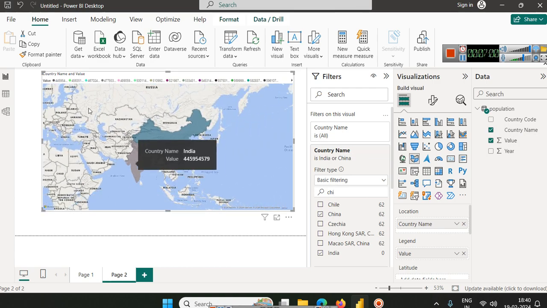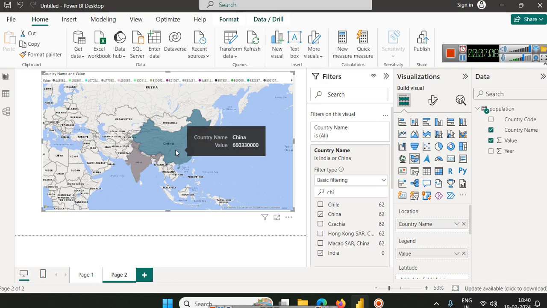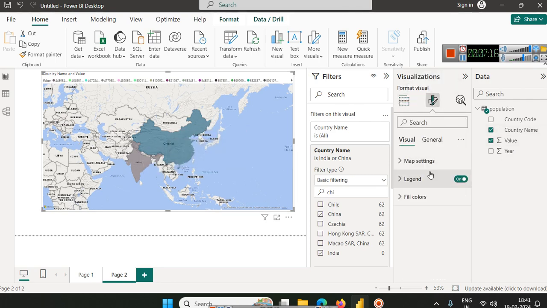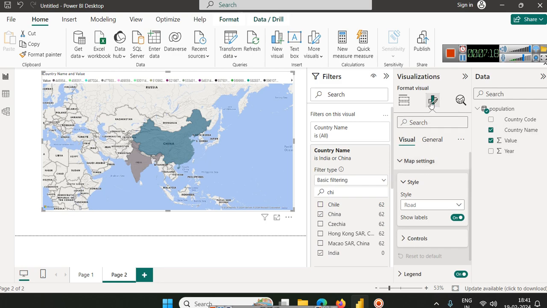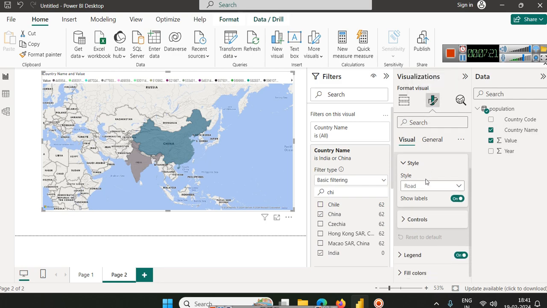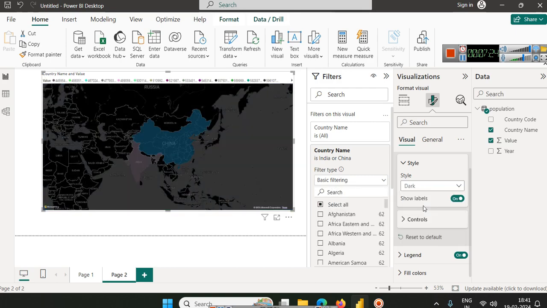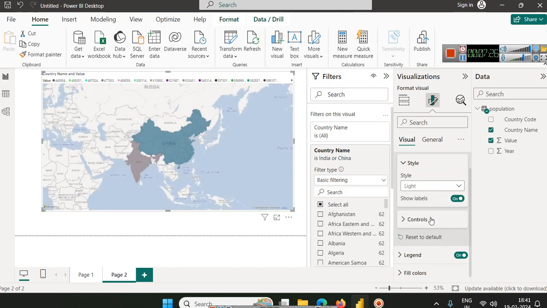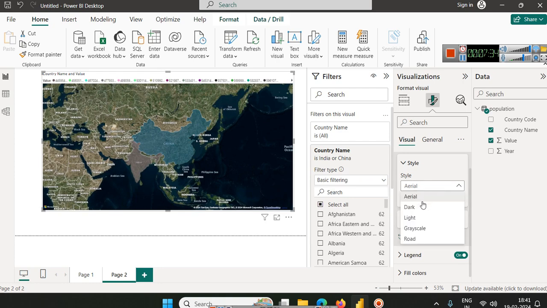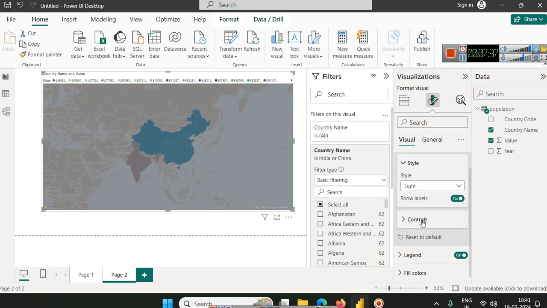So here you can see from this legend, you can see the data range, and you can even take your mouse over that particular field map to see the value, which you can see here. You can go to the format section, formatting your visual, and you can select the style, whatever style suits your representation. You have grayscale, everything is there, and we will choose light, which is default.